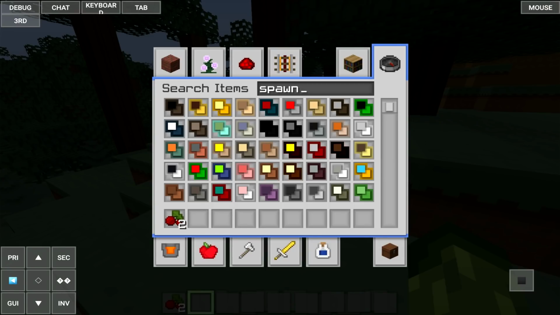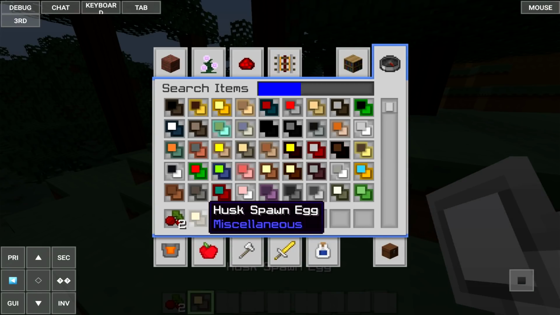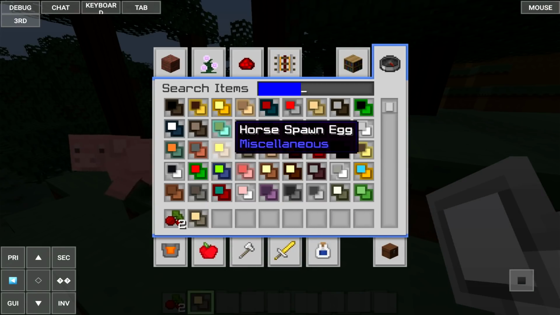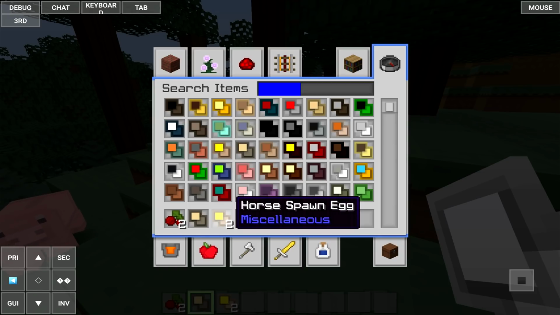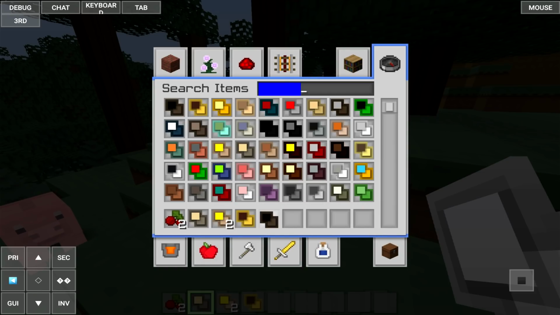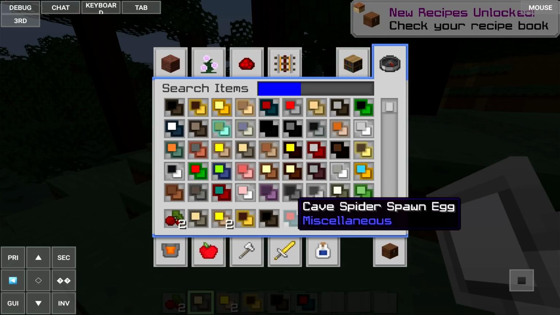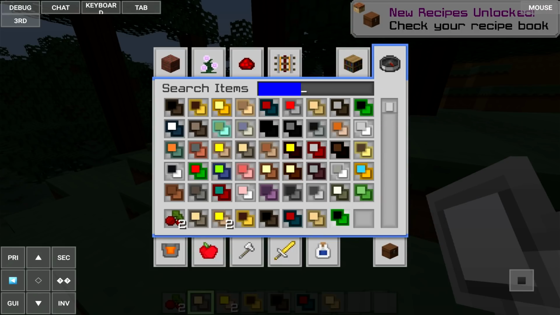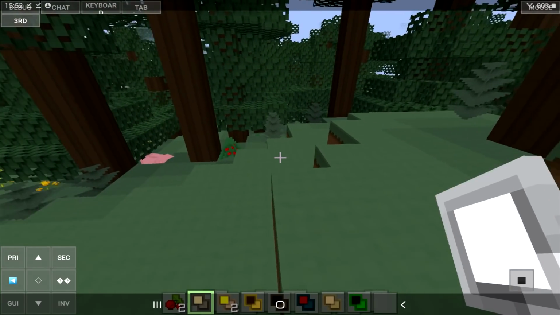Not a fan of how the spawn eggs look, but we can grab a couple of things here. They're already husks. What's this one? Is that horses? We've got... What's that one? Bees. Bats. Cave spiders. Cod. Creeper. Okay, let's see how the creepers look in this. Let's go back.